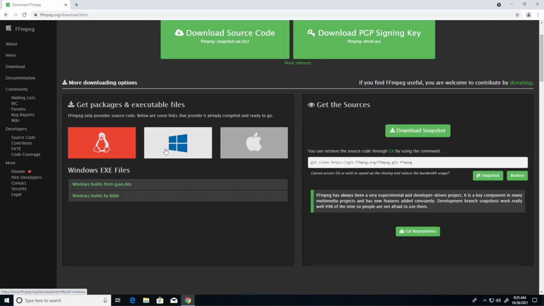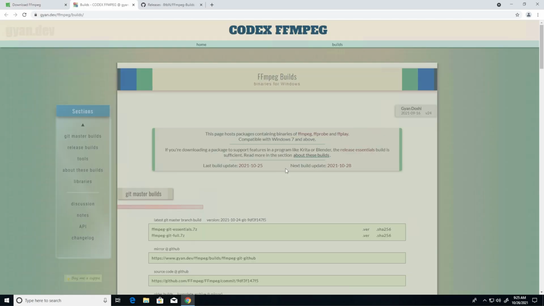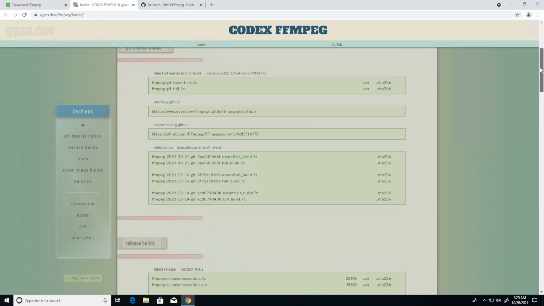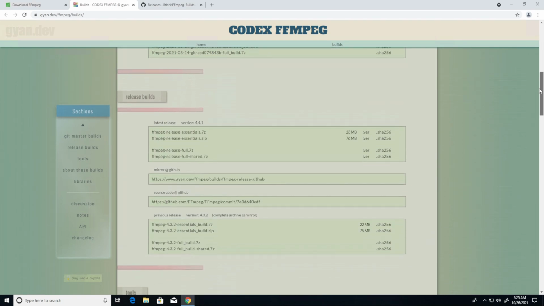Heading across here, hovering over the Windows icon, we'll see two download links. It doesn't really matter which one you download from. I usually use Gyan, but in this video, I'll be showing you both of them. Heading across to gyan.dev, we see multiple different versions. We have master builds of FFmpeg and release builds of FFmpeg.